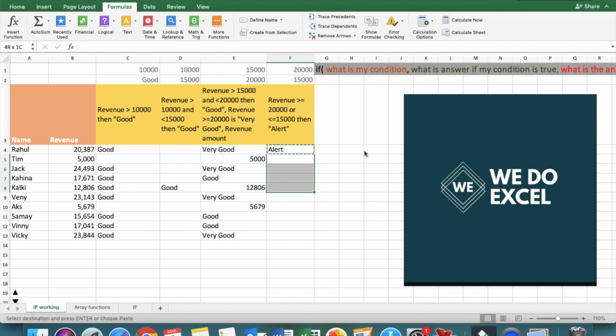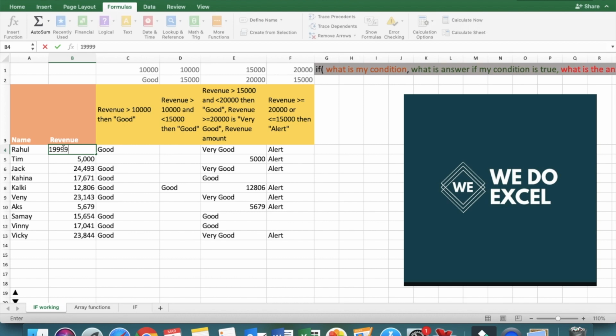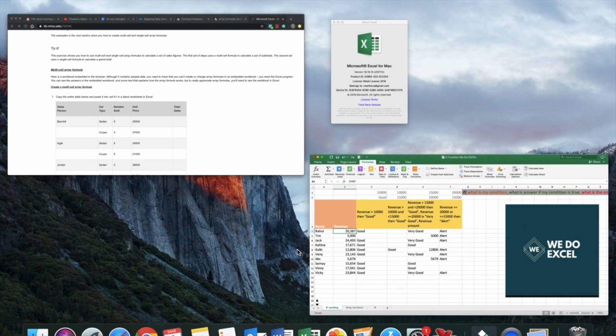See, if I put it, good. So you can see how we can put more logical operations inside the if. It's called if nesting, right?